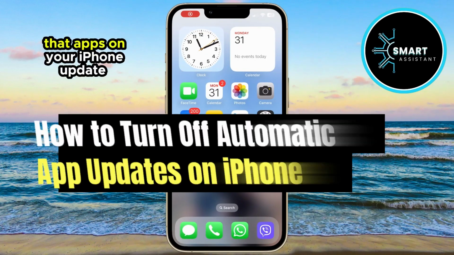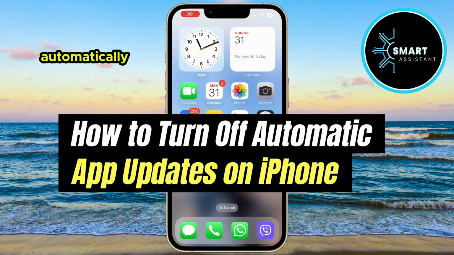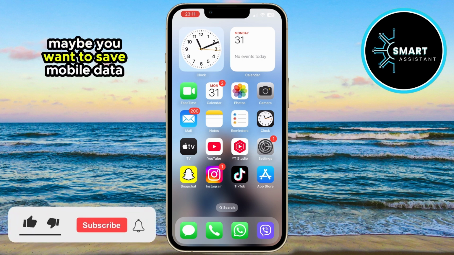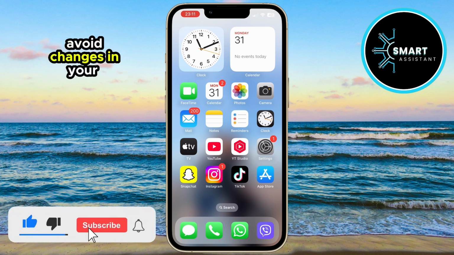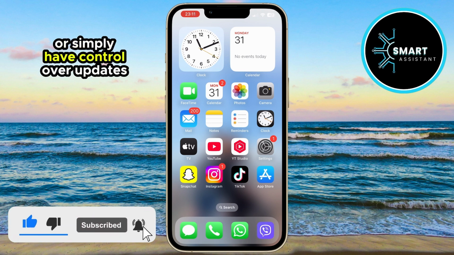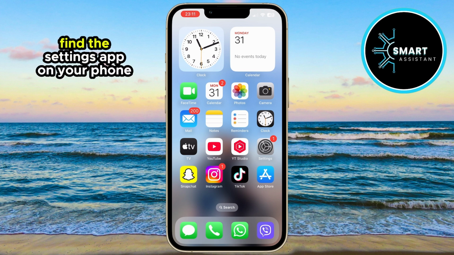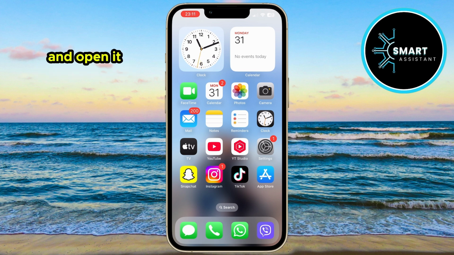Does it happen to you that apps on your iPhone update automatically, even when you don't want them to? Maybe you want to save mobile data, avoid changes in your favorite apps, or simply have control over updates. In this video, I'll show you how to turn off automatic app updates on your iPhone in just a few steps. So, to start, find the Settings app on your phone and open it.